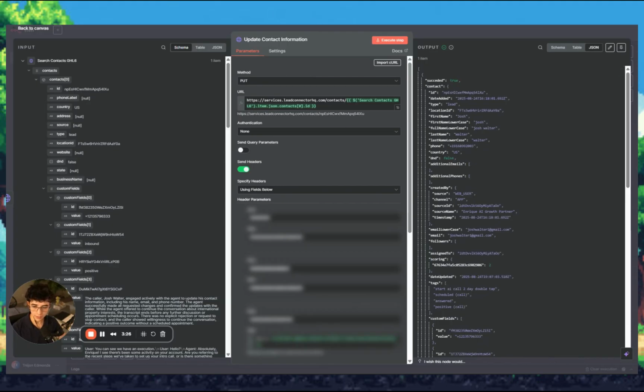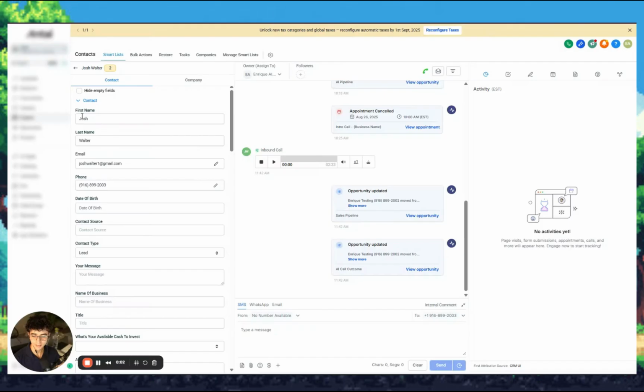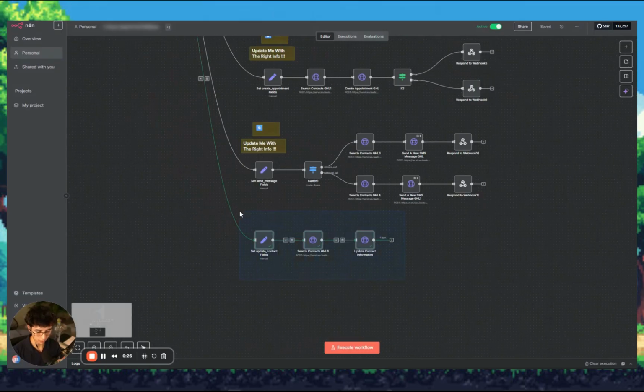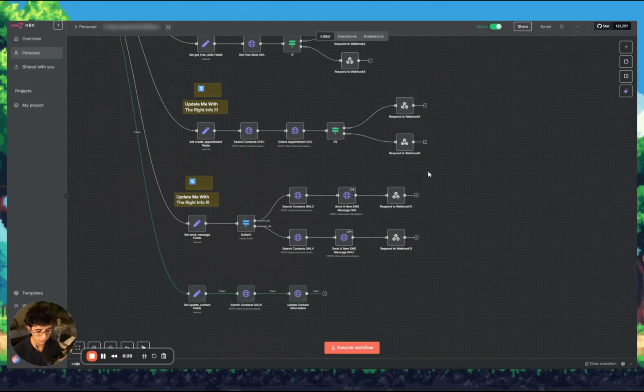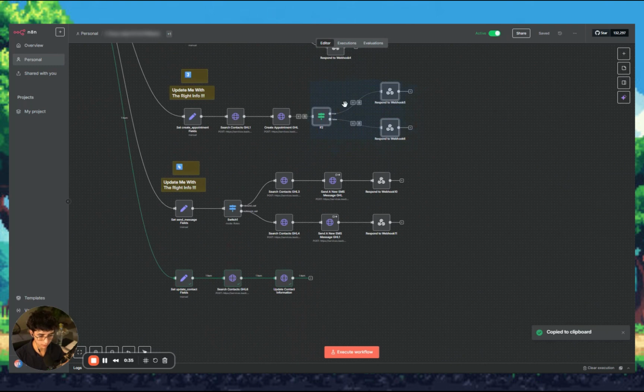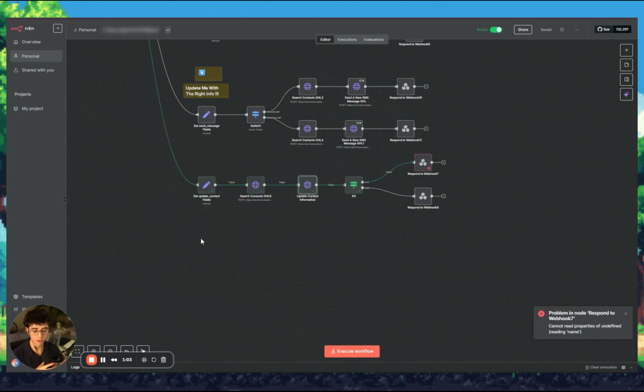So if we go back and we just refresh, as you can see here, we have all the custom fields in the contact updated. The first name, last name, email, and phone number updated based on the conversation that I had with the agent. Okay. So yeah, we just finished all those pieces here. So what I'm going to do next, well, I'm just going to copy these 2 steps and we are done.